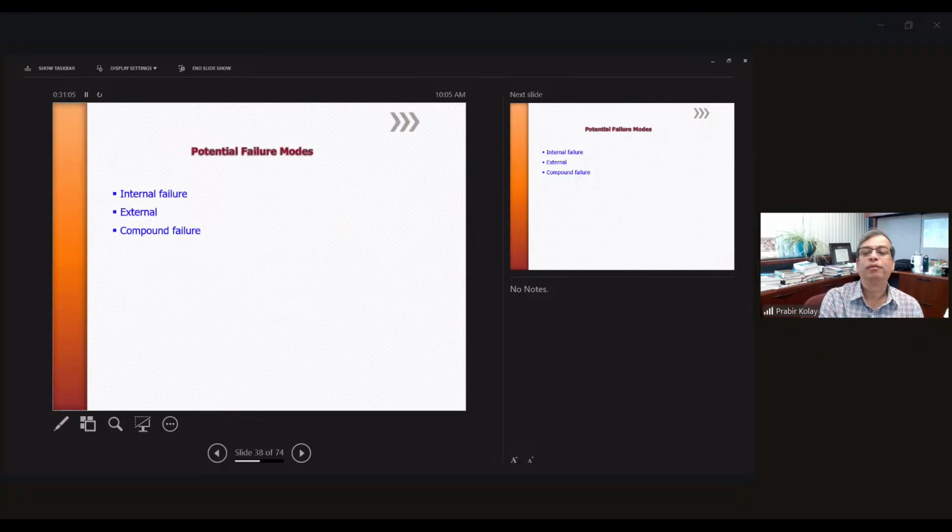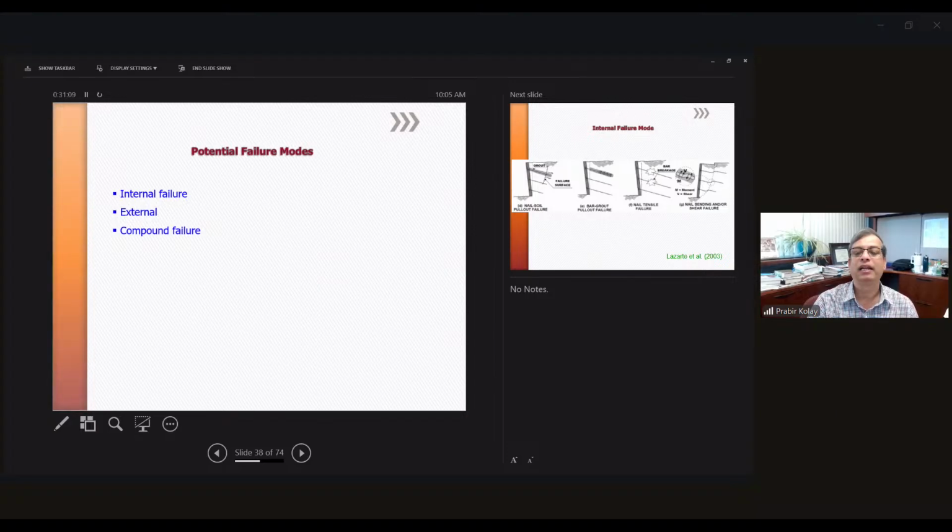Principles of nailing. We need to check the potential failure modes. Earlier you have seen that a nail may fail in different ways. It may fail by external failure, internal failure, or compound failure. Same thing as a retaining wall or MSE design walls, you need to find out the factor of safety for different things, external stability or internal stability.